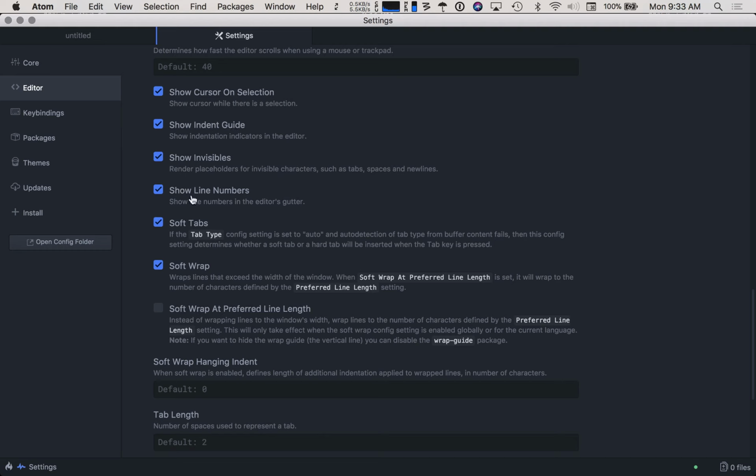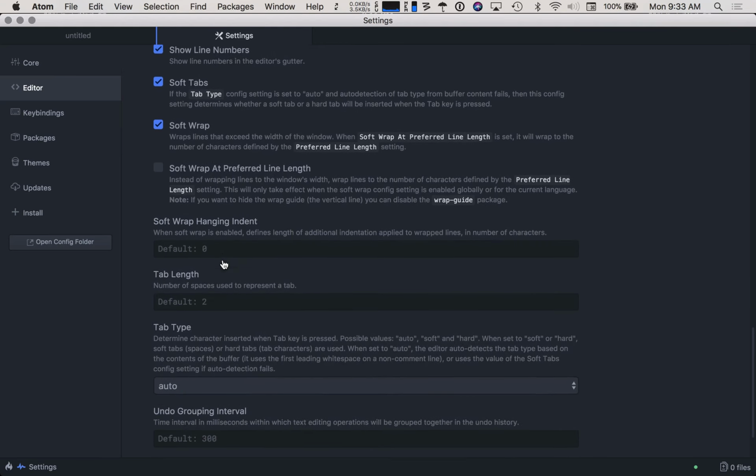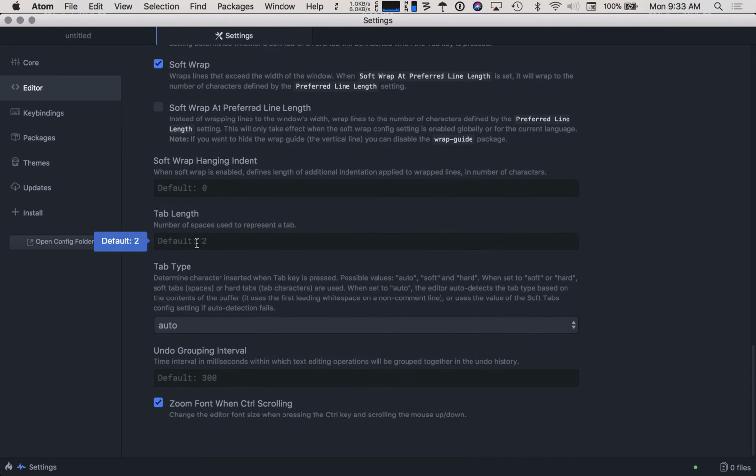Indent guide, make sure that's on. This is a line that shows your indentation level. All right, lines everything up. Tab length, make sure that's 2. Tab type, whatever. Auto is great.